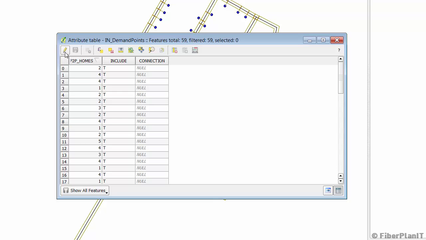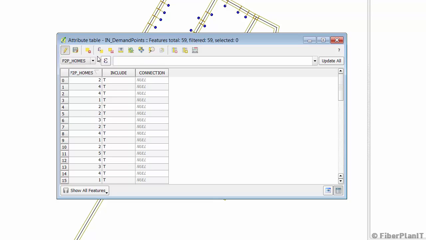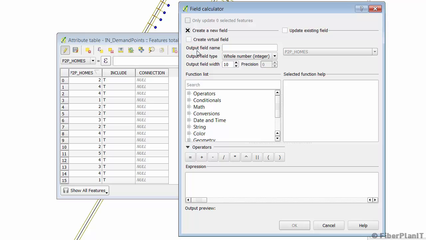So enter editing mode and open the field calculator. In this dialog, make sure that the option Create a New Field is selected. Set the name of the attribute to be Connection and change the attribute's type to contain textual values. It is best to also change the field width of the attribute. This is the maximum number of characters in each attribute value. You can set the expression for the initial value to null.